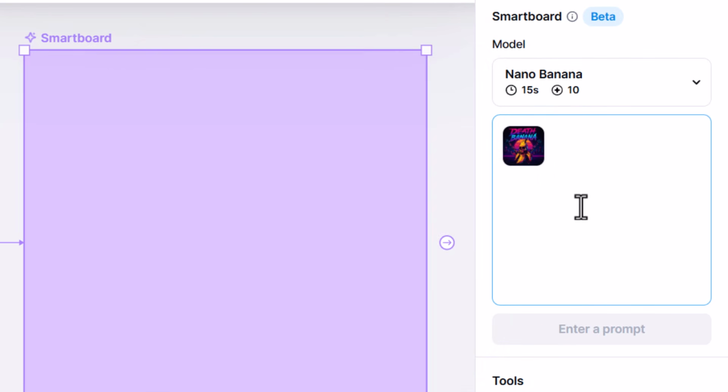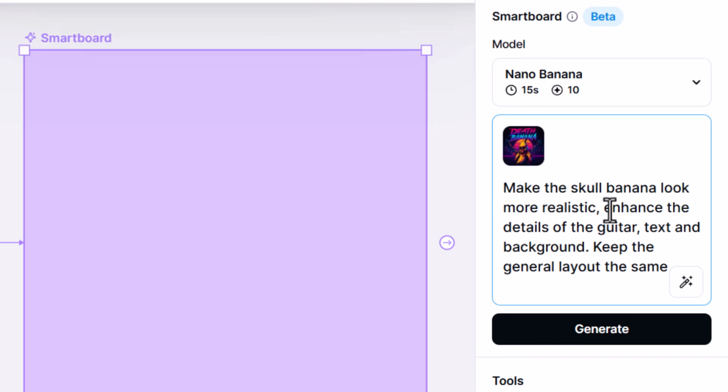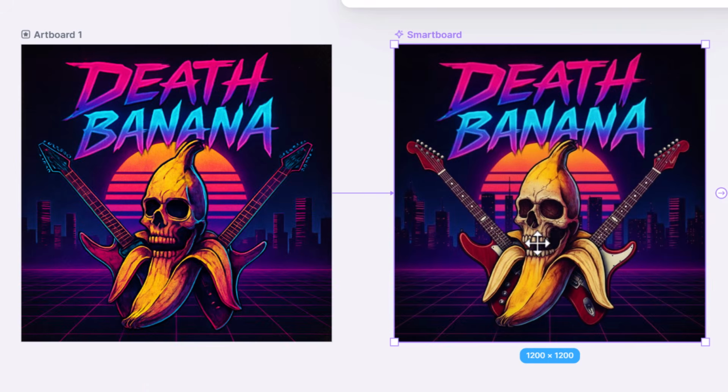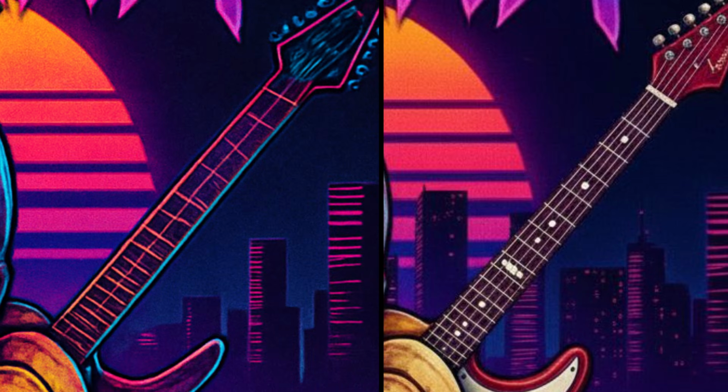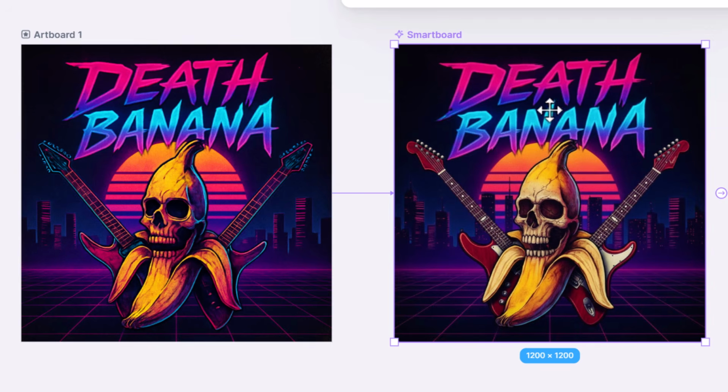I'm going to actually just ask to change things subtly by saying, make the skull banana look more realistic, enhance the details of the guitar, text, and background. Keep the general layout the same. So I hit generate. And now we have our second image. And notice how the details of the skull, there's a few more cracks in there, some of the finer details of the guitar. So we can actually use this as a way of enhancing images we've already created with other models that don't have the same attention to detail.